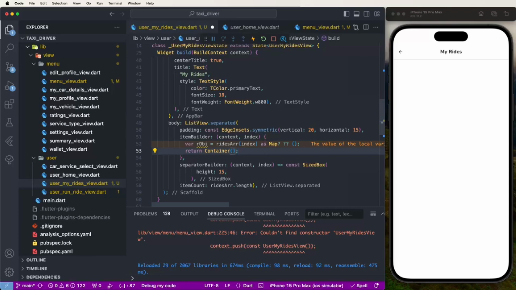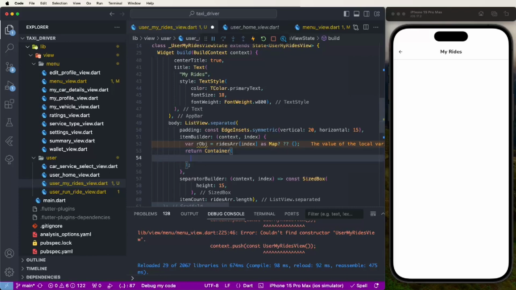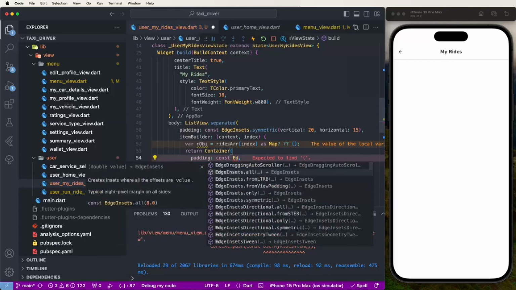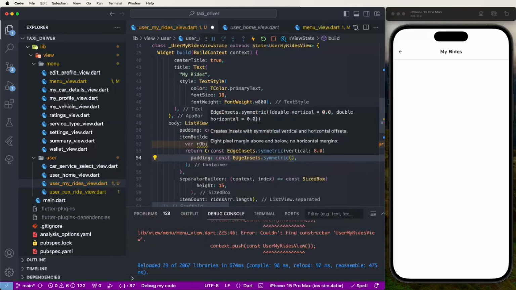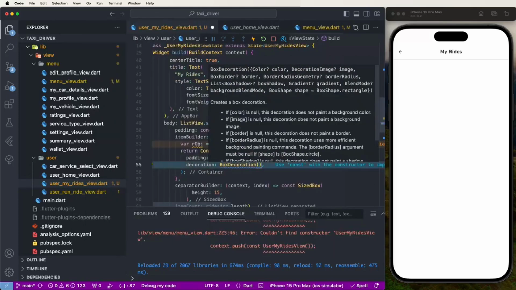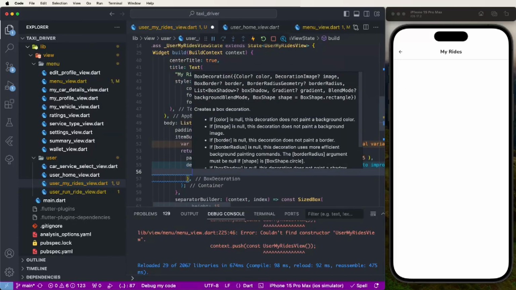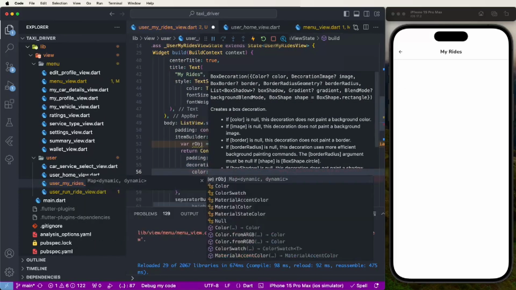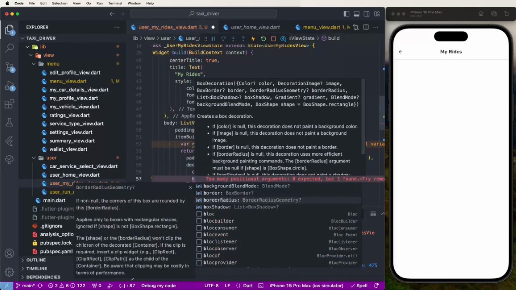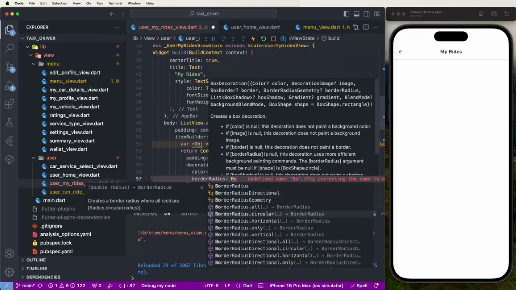Now we need to create the UI. First of all set the padding, giving EdgeInsets.symmetric with vertical 15 and horizontal 15. We set this for the padding of the UI. Now create the box decoration and set this up nicely. For the UI drawing, first write the background color as Colors.white. Then set the border radius, giving BorderRadius.circular with a value.